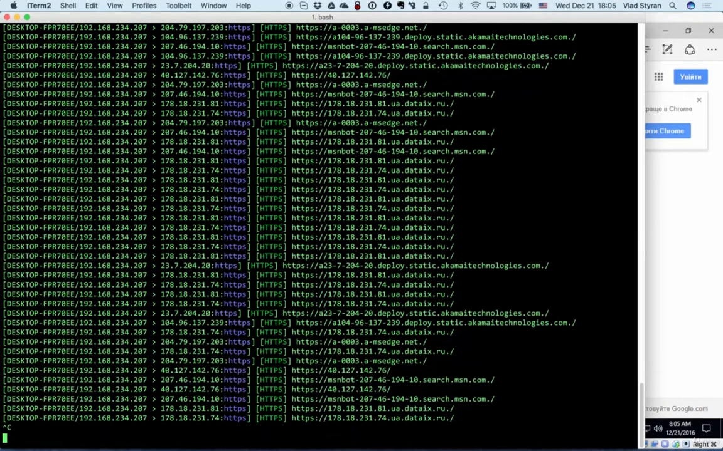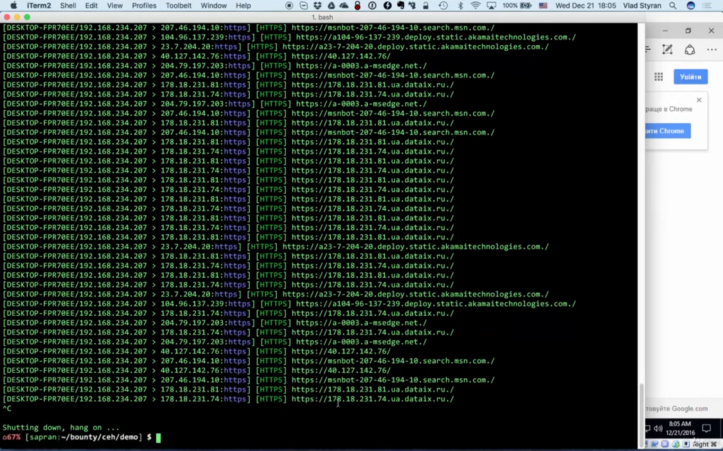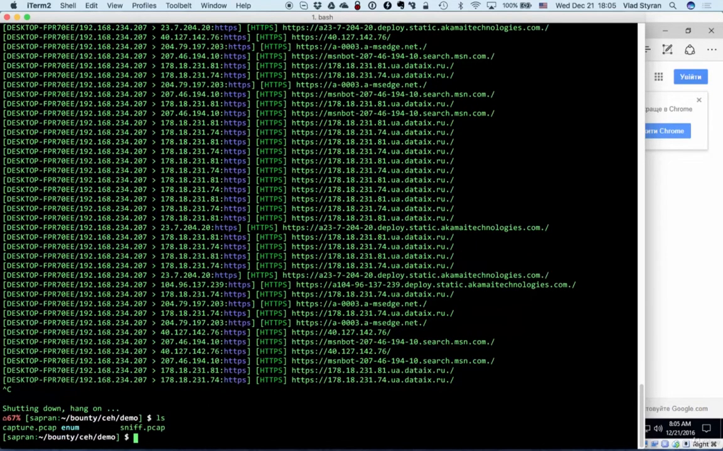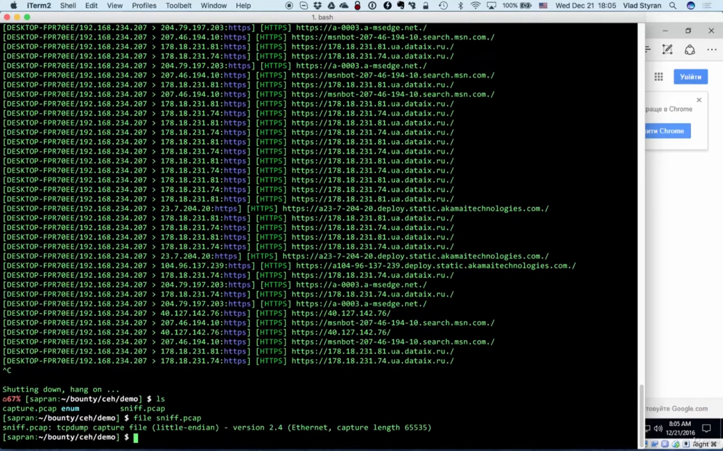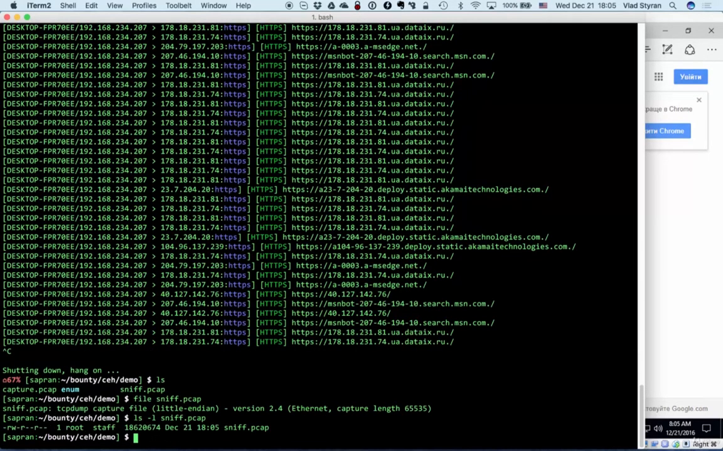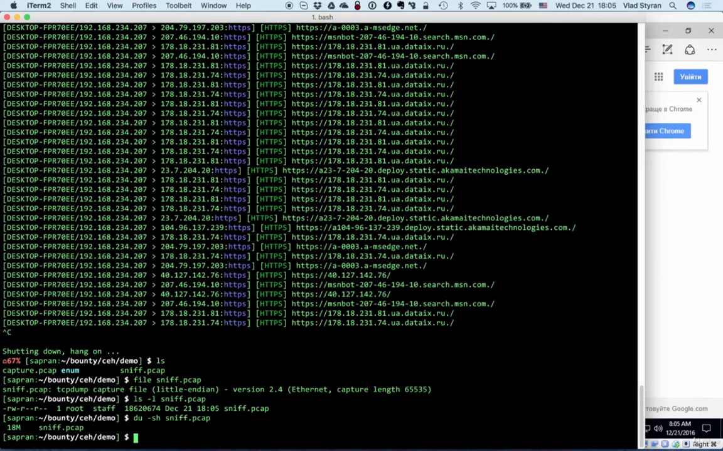we can stop the spoofer. Re-arping all the hosts on the network is much longer than what we've just observed. One host is quite fast. So we have the sniff.pcap file. It seems to contain some information. 18 meg of something.